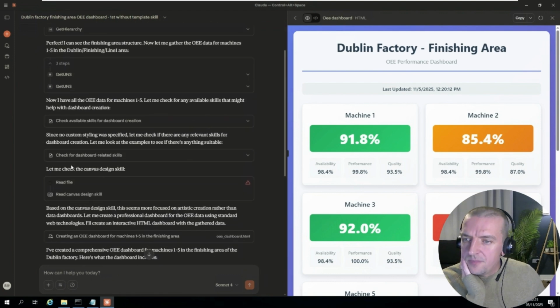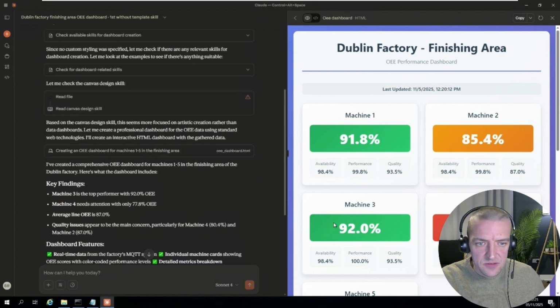Because no skill is available to it at this point, because I hadn't allowed it to have access to it, it had to create the dashboard from scratch. So it ran through that process, and this was the result.